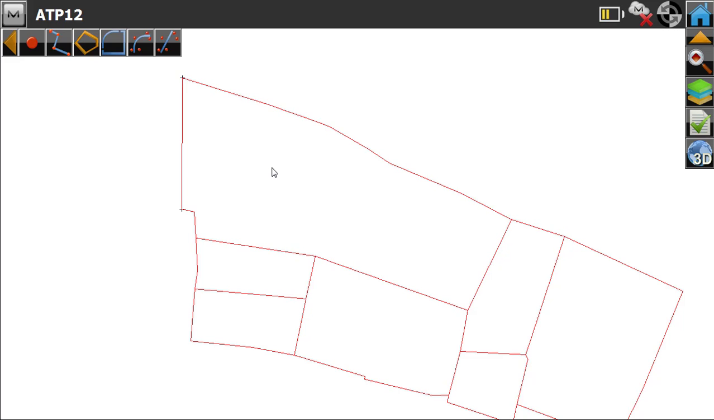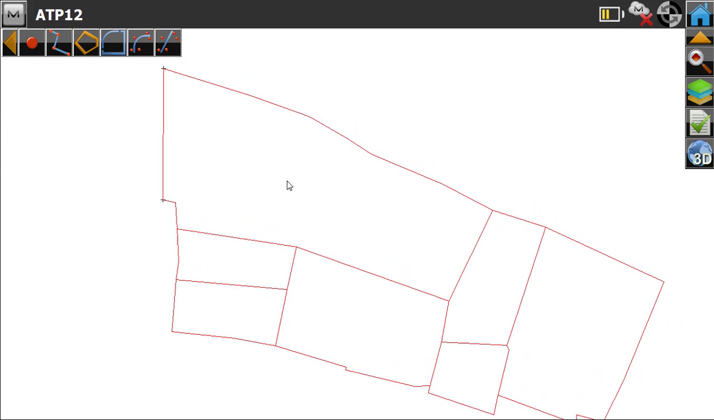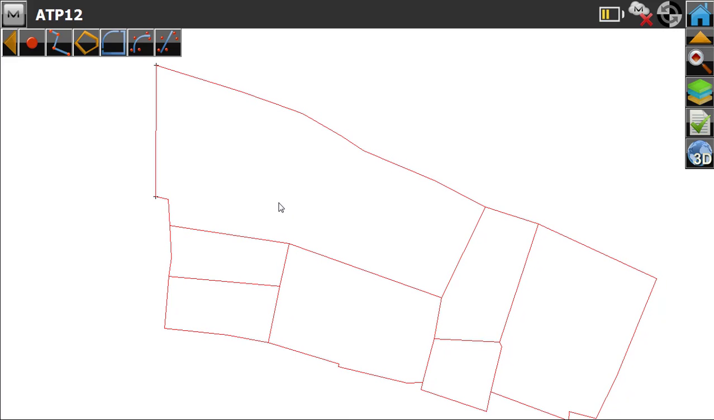With the help of the resection method, we can set up our total station machine in the field by taking 2 control points. After that we can do the survey procedure.